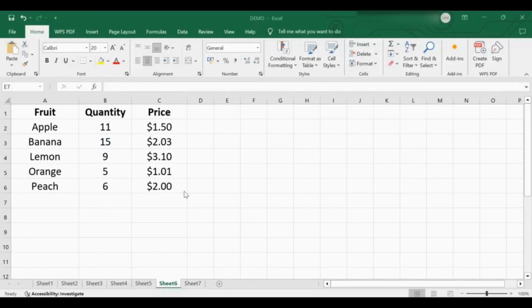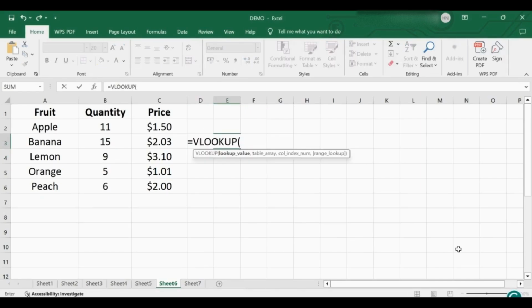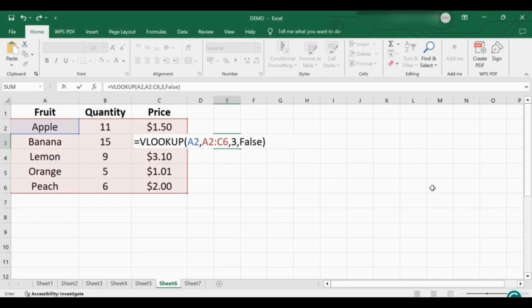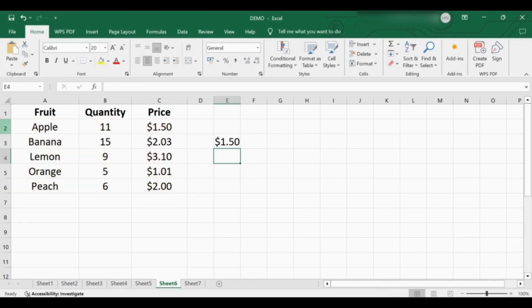We have simple data, that is we have a fruit column, quantity column and price column in which we have respective values. Now let's find the price of an apple. To do that, let's type equals VLOOKUP of A2, comma. This is the lookup value. A2 to C6 is your table range, comma 3, that is your column index number, and then comma FALSE, which is your range lookup. Now enter. It displays the price of the apple.